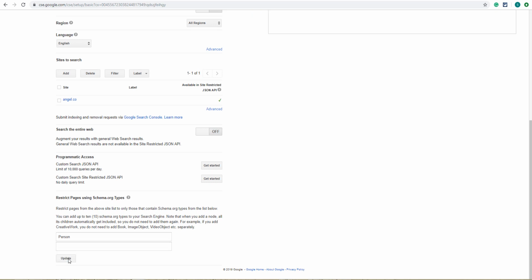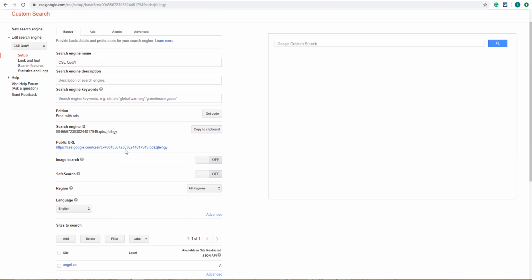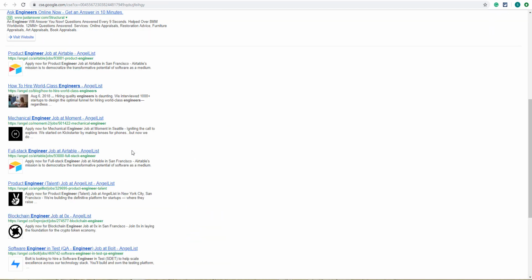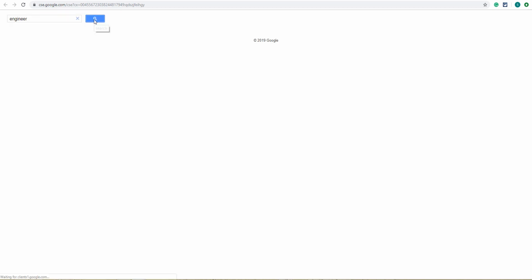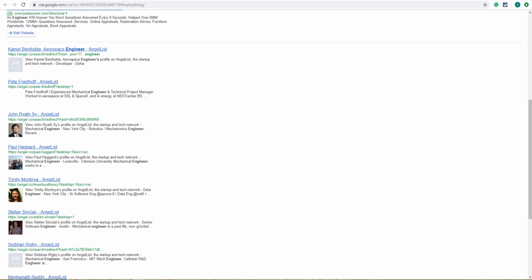Now our CSE knows that it should only show results that the website owner has tagged as containing information about a person. Let's open up the public URL again and see what's changed. This is what the results looked like before we added the person filter. And here are the results now. As you can see, all of the results point directly to user profiles, and all we had to do was change a single setting.